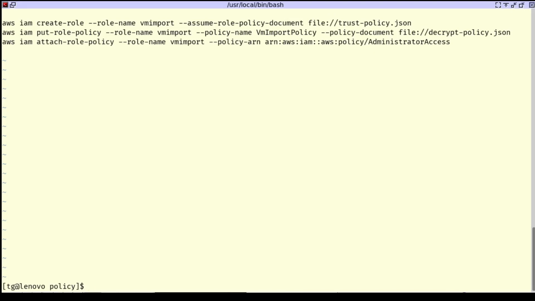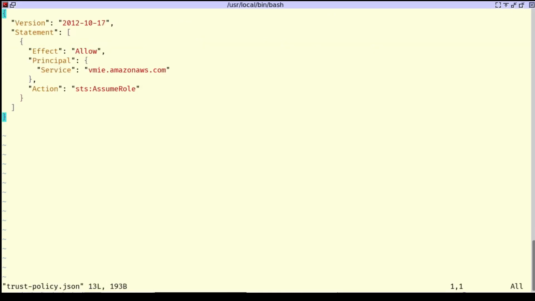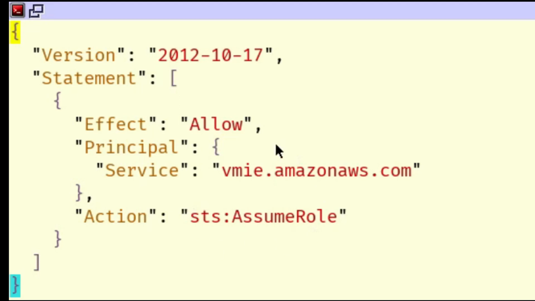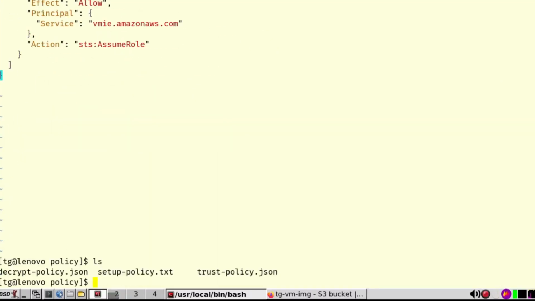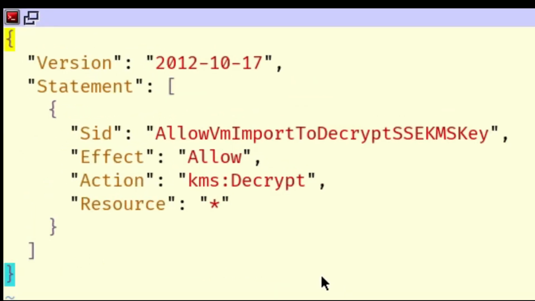Let's have a look at the trust policy. Here, basically, I just say, okay, you need to assume the role. So this is the document I use for the trust policy. The decrypt policy is to allow the virtual machine import to decrypt the data which is stored in the S3 bucket.